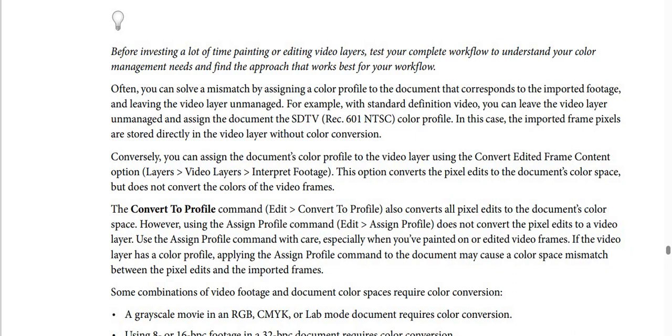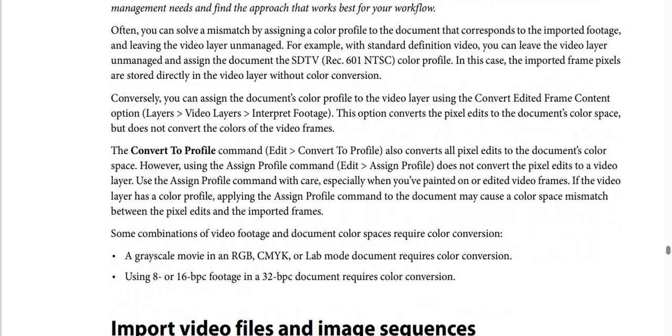However, the Assign Profile command, which you access by pressing Edit and then choosing Assign Profile, doesn't convert the pixel edits to a video layer. You should use the Assign Profile command with care, especially when you have painted on or edited video frames. If the video layer has a color profile, applying the Assign Profile command to the document may cause a color space mismatch between the pixel edits and the imported frames.